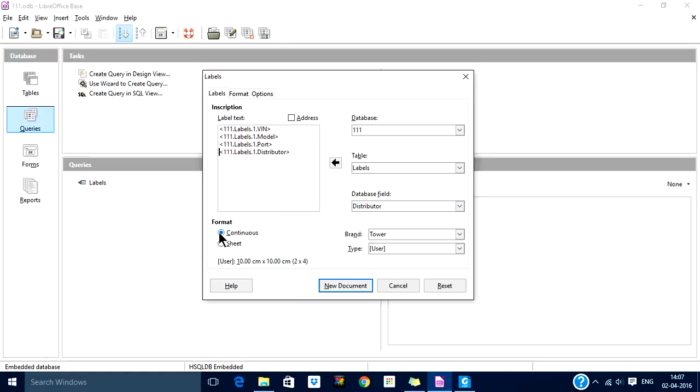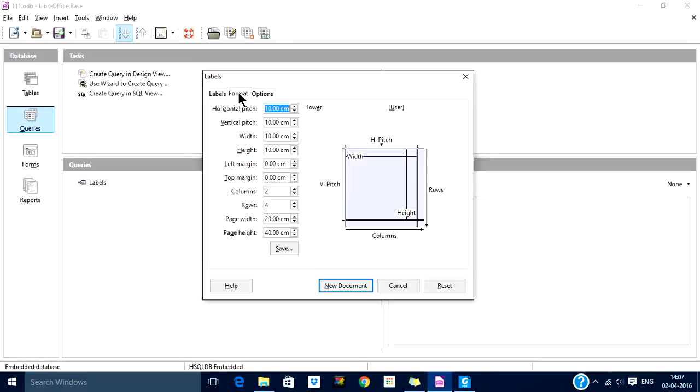Now, the format should be continuous. If we select sheet, it means it will display only one label per sheet. But we want all 8 labels on the same sheet. That is why we'll use continuous. From format, I have changed it to 2 columns and 4 rows, because we want 2 columns and a total of 8 records, so 4 rows.